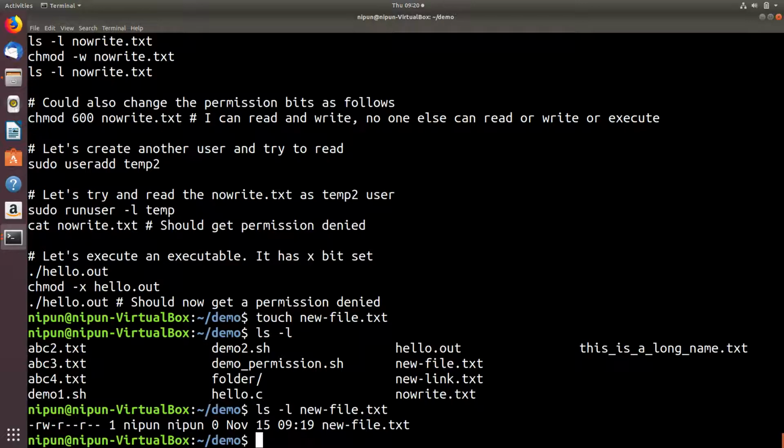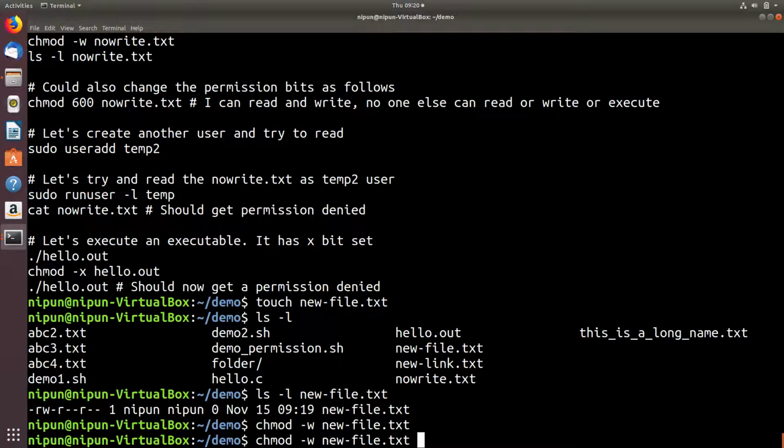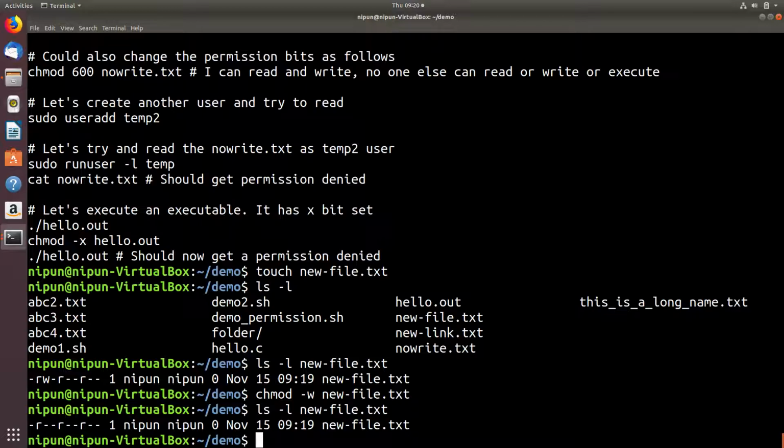Removing this w can be achieved in various ways. One is we call chmod -w newfile.txt. Now if I look at ls -l, it has removed the corresponding w which was here. So now this file would not be written to. Let's just give it a try.